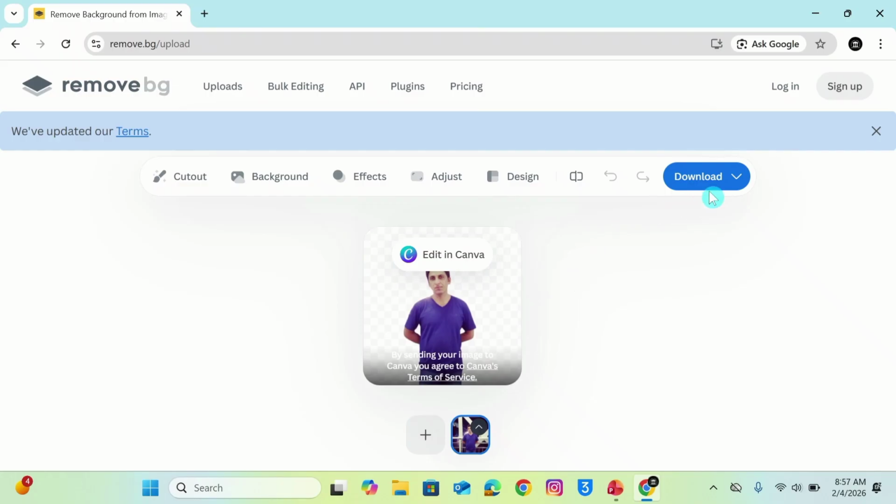Now go to this download option. Click on this down arrow key. Here you will find two options. You can download this image free or you can purchase the subscription of this site. I will go to this review.